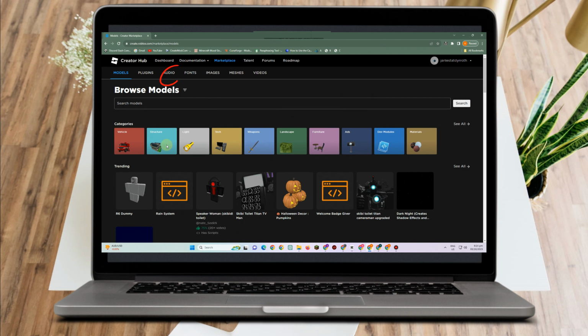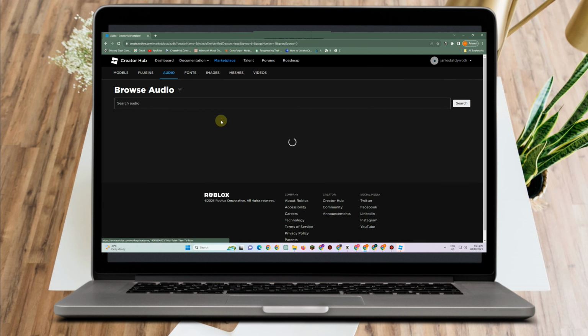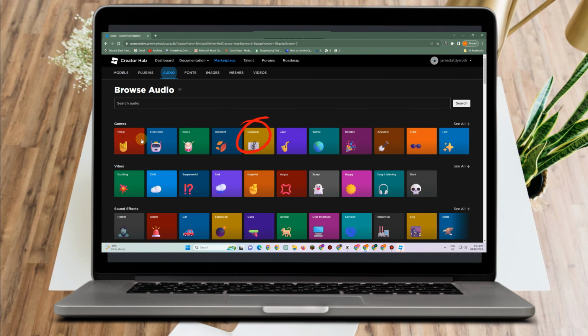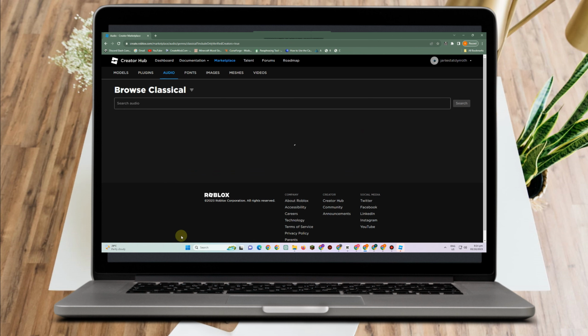There are tons of options above, but you can just simply go to audio. Tap this one. And then here, you just have to look for the specific audio that you want to use for your game. You can browse, you can search, or you can just simply choose from any of the audio here. Okay, for example, this one.